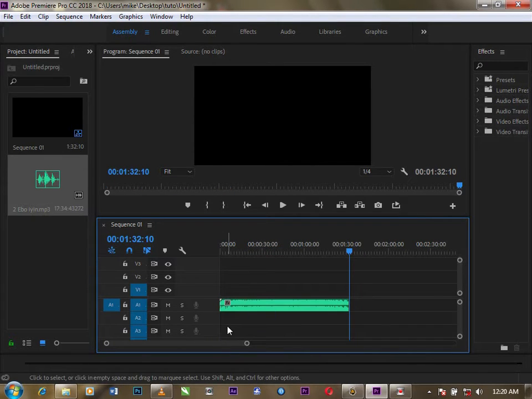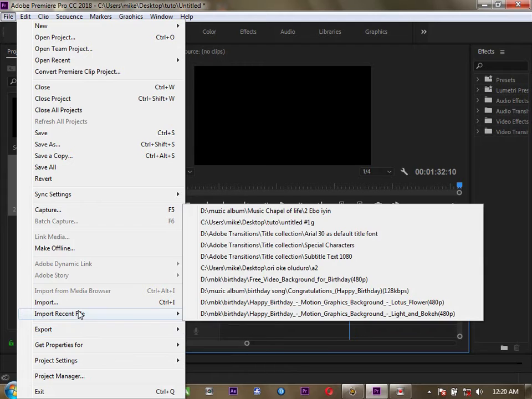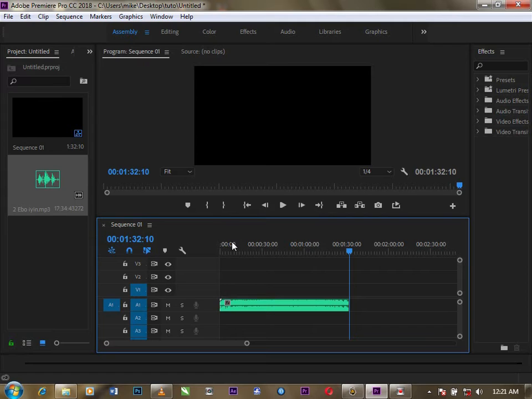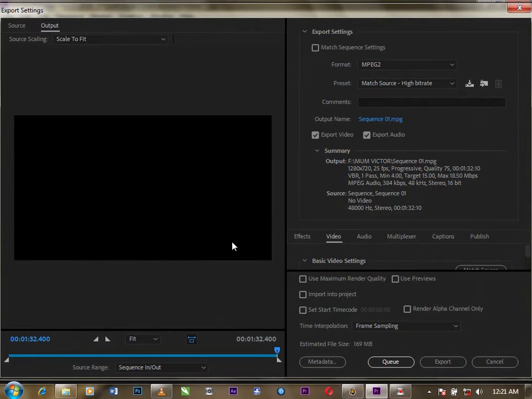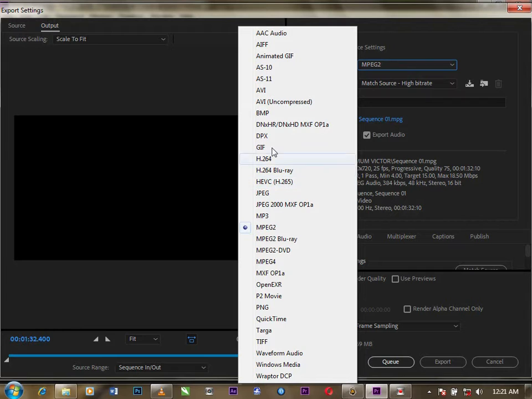You go to your file. After you go to your file, then you go to export. After going to export, you go to media, and it comes out like this. Then you go to your format settings. Then you look for MP3.